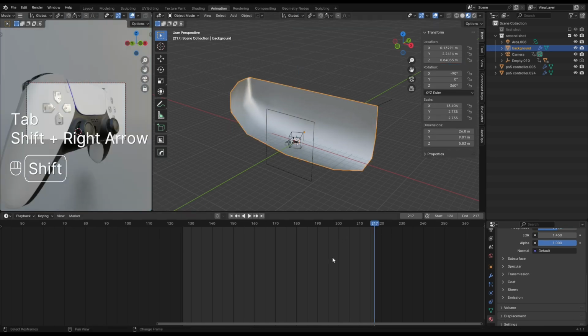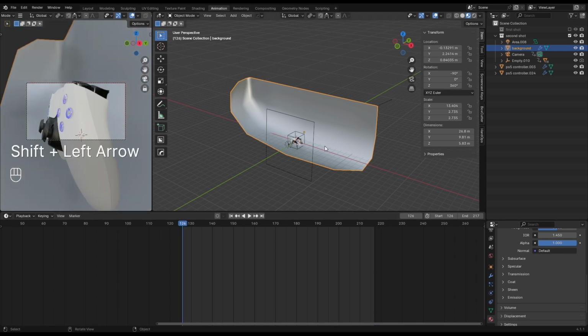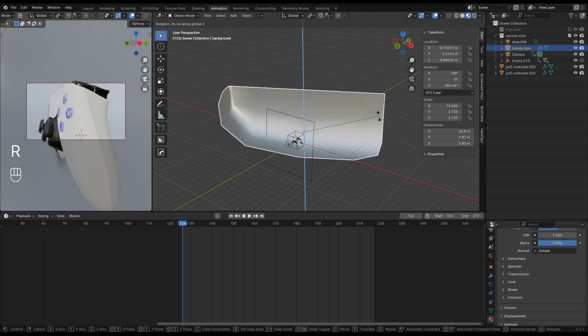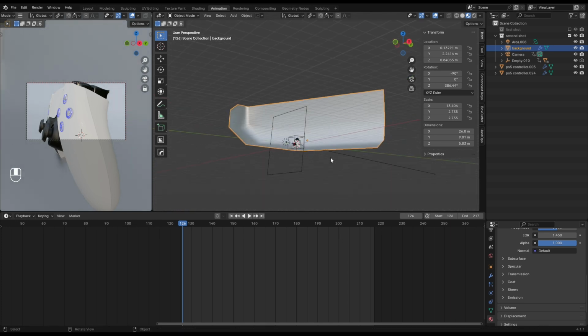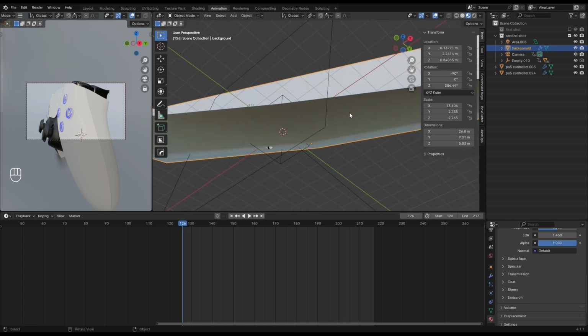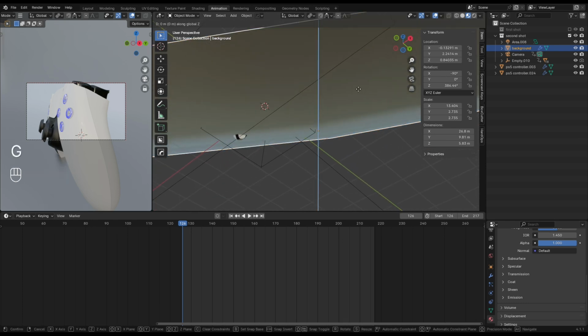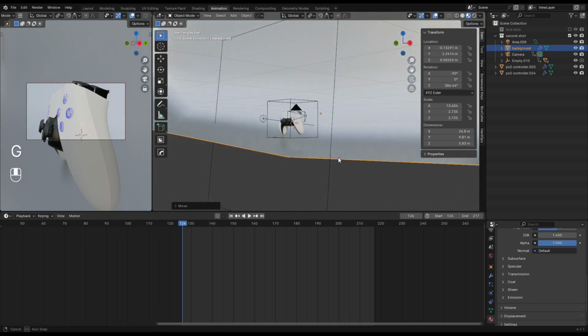Let's go to the last frame and see. Okay, everything is perfect now. Maybe we can just spin this a bit like so, and I'm going to bring it down a bit.